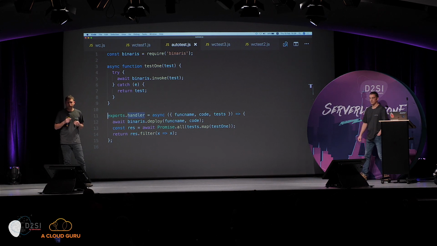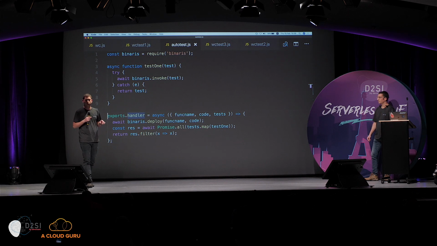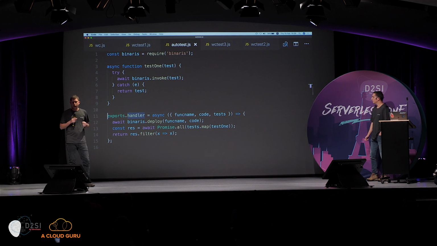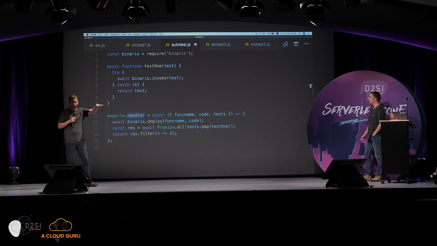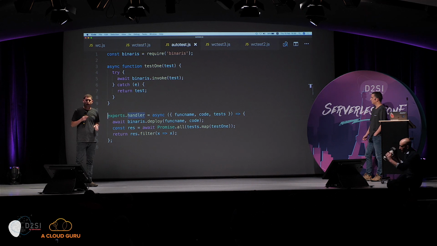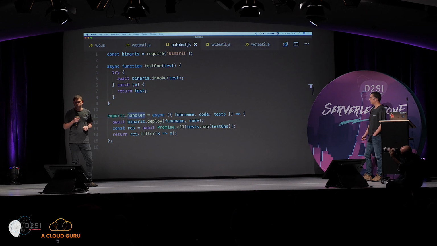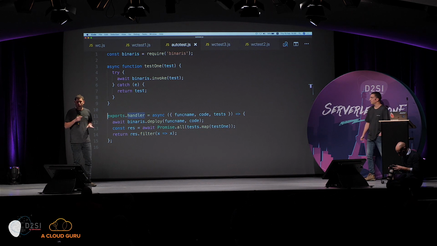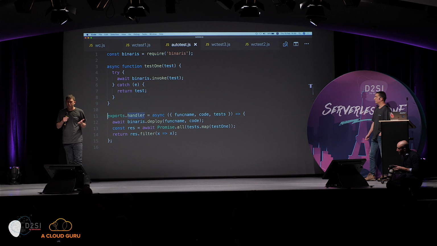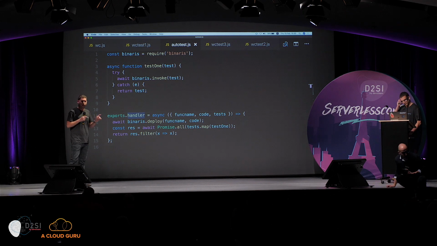We get a single input object. We then deconstruct it to a function name, function code, and a list of tests. We take that function name and code, and we deploy the function. In this case, we deploy the word count function, which has been changed. And then we would like to run all the tests in parallel. So we map the list of tests we got as an input to the test1 function, meaning that we run the test1 function for each test name. We use the Promise.all mechanism in order to make sure that everything is done in parallel, and that we wait till the last test is finished before we get the response. And the response is a list of tests, either empty or the test name. And then we filter out the tests that were successful, and we only return an array of failed test names.